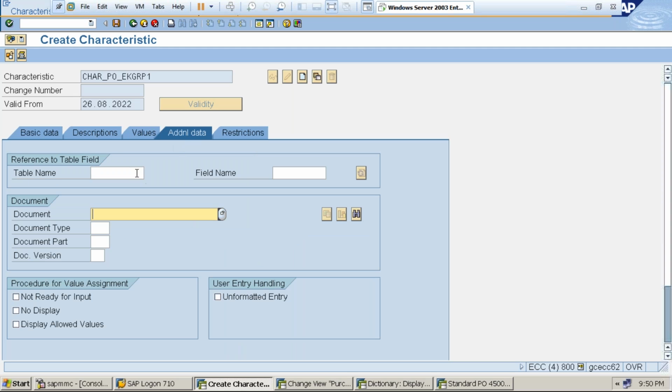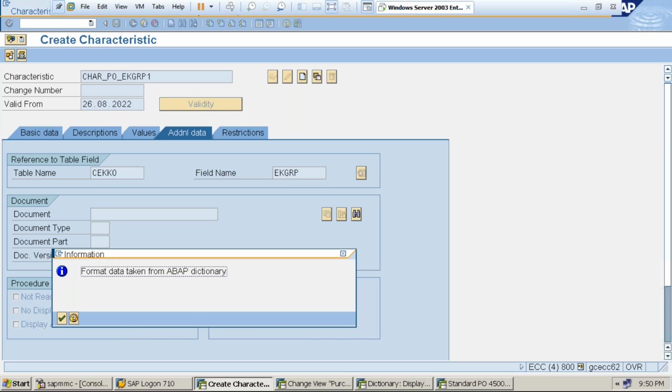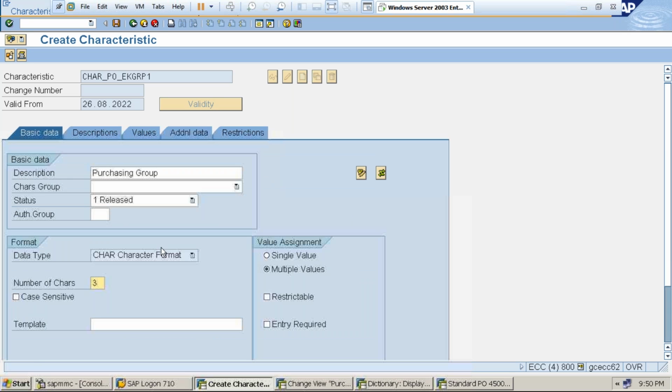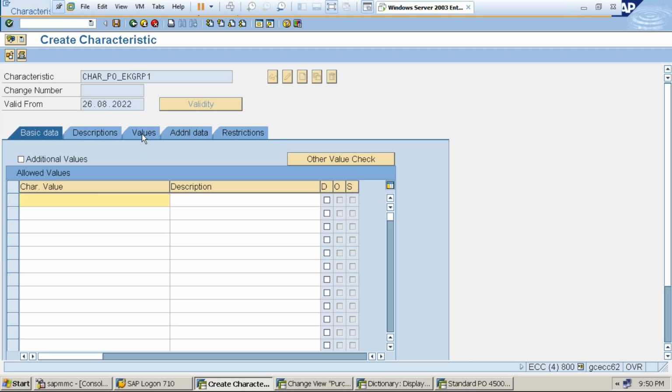Let's go to additional data and again table name SECO and the field name is EKGRP, right? Now again go to basic data, select this multiple value and number of characters. Purchase group is always 3-digit alphanumeric, right? This comes by default. So don't take 1 or 2, otherwise the system will throw an error. So this is maximum 3-digit only. If you take 4 also, it is waste, right? Because it is no more 4-digit, it is 3-digit only. Okay, so in values you need to maintain the purchasing group.